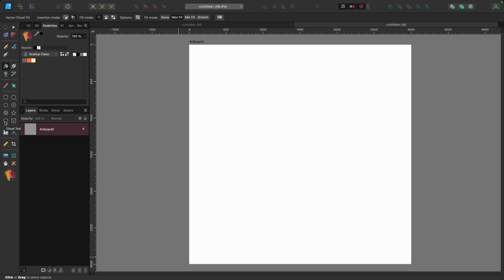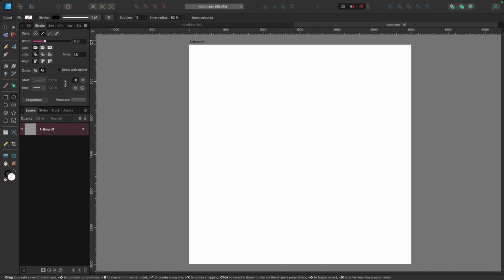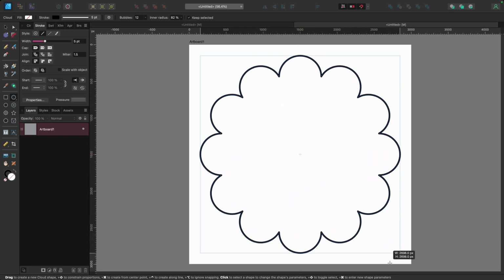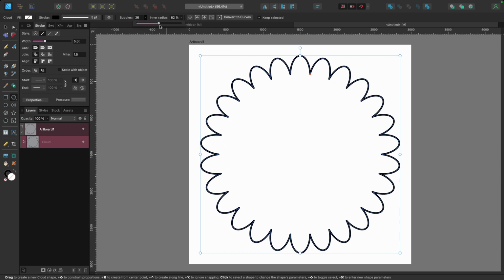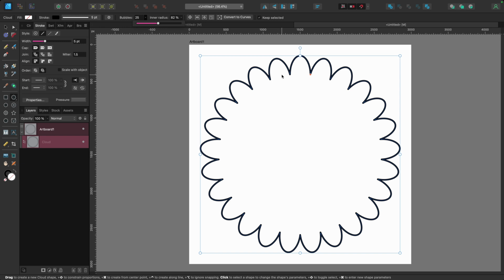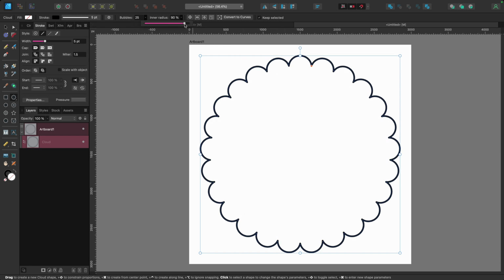I'll select my cloud tool, and I have a black stroke, the color doesn't matter, and no fill, and a stroke width of 5 points. I'm going to start in the middle of my canvas and holding down Command and Shift, I'll just drag out a shape. Now I want to add some bubbles to this, so I'm going to go to the top here and just bring this up to 25. I'm also going to make them a little more shallow, so I'll just bring the inner radius up to 90.